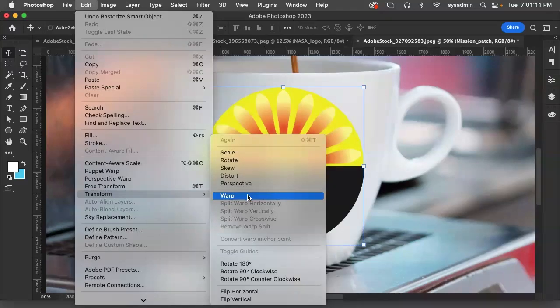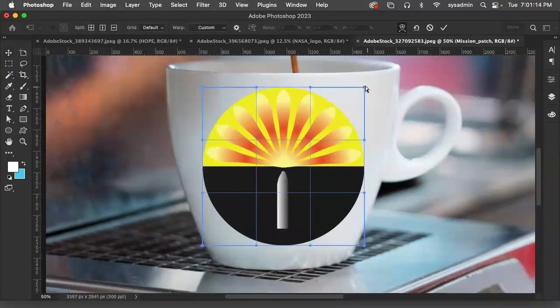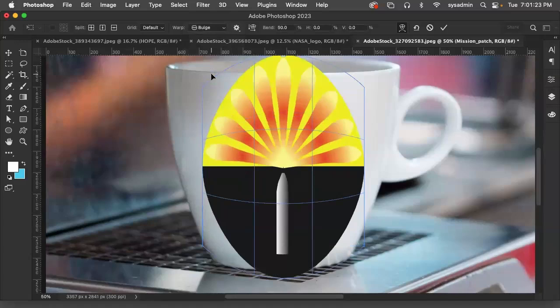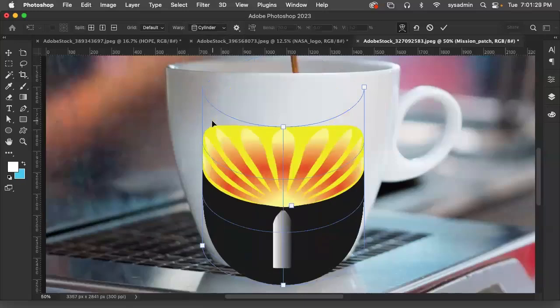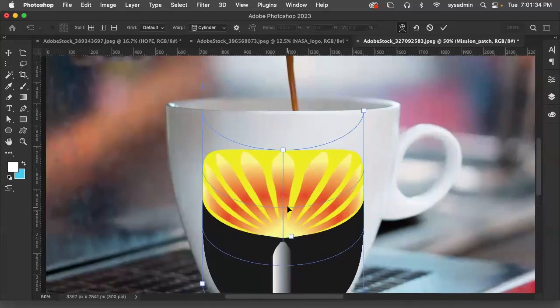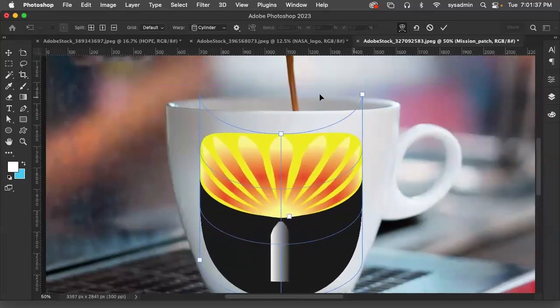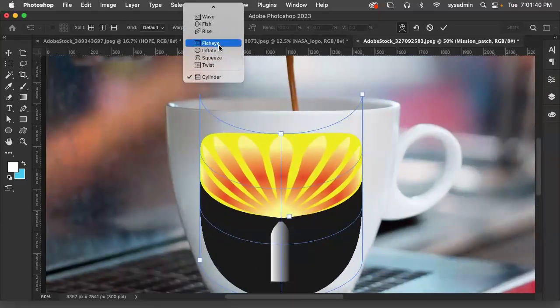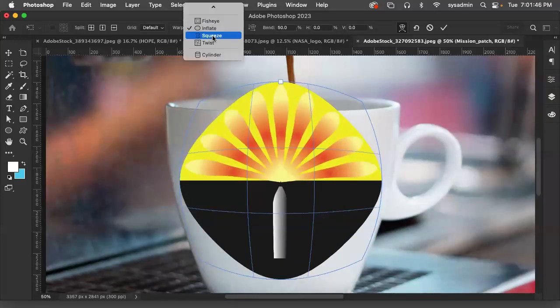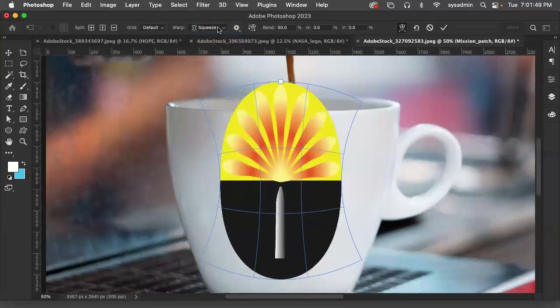This warp? Yes. And then on the toolbar on the top, you see it says custom. If you open that arrow, you have different kinds of things. Let's do bulge. No, let's do cylinder. No. Try fisheye. No. Inflate. No. Squeeze. No. Twist.